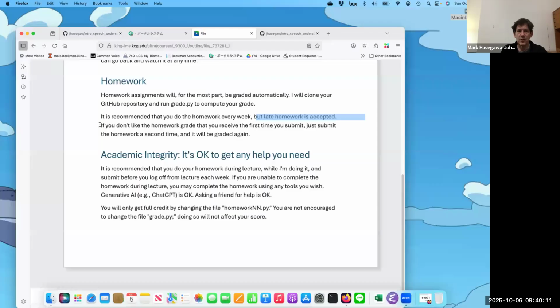If you don't like the homework grade that you received the first time, you can submit the homework again. So if you ever submit a homework and you don't get 100% on that homework, you can submit it again. Just go to Canvas and change something in the text box on Canvas and resubmit it. And that way I'll know that you want to have that homework regraded. So you can have your homework regraded as many times as you want.